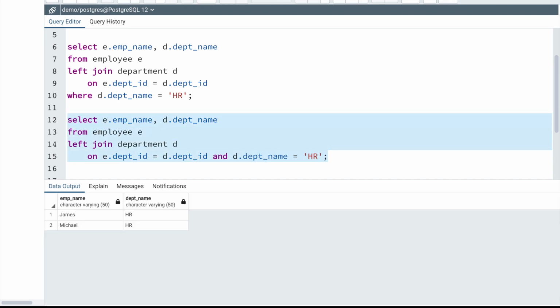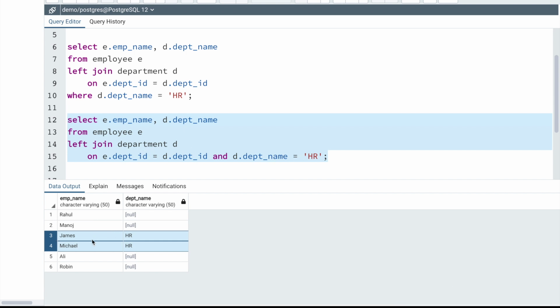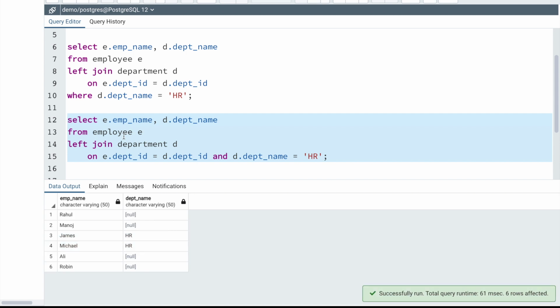When I execute this, you can see these are the only 2 records that match both conditions: the department is HR and the department ID is matching. But after it does this, because I'm doing a left join, it will go to the leftmost table and fetch every single record that was not part of the inner join. So irrespective of what filter conditions you have given here, whatever number of records are present in the left table, all the records will be returned. That is why this query will return all the records from the employee table, whether the join condition is successful or not.